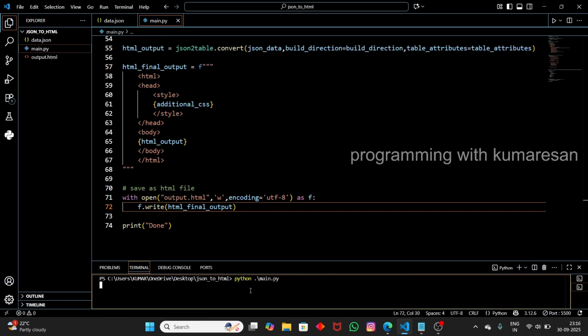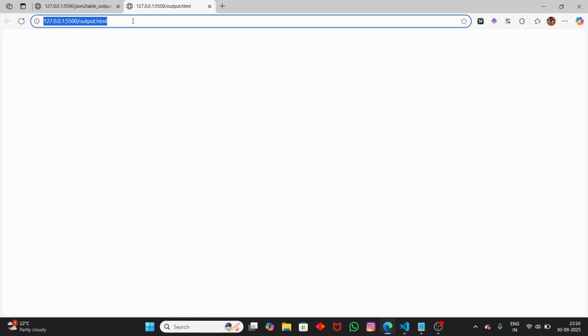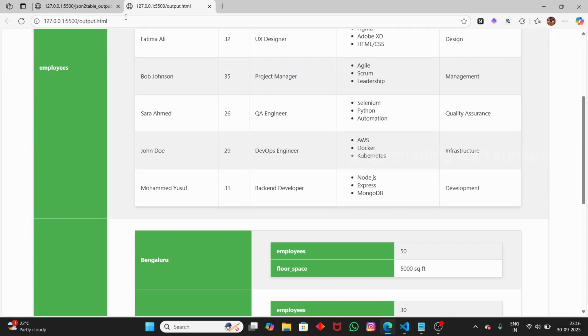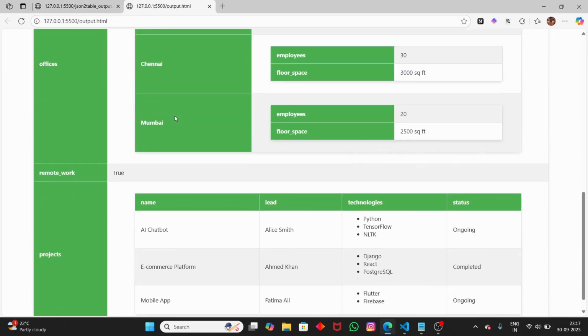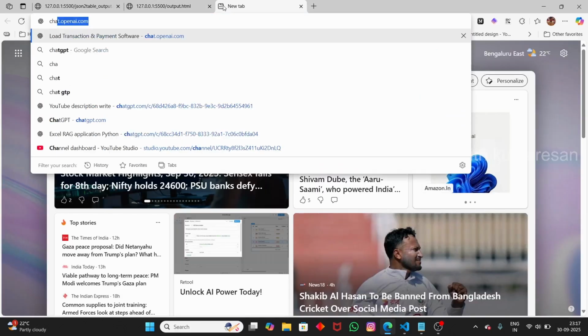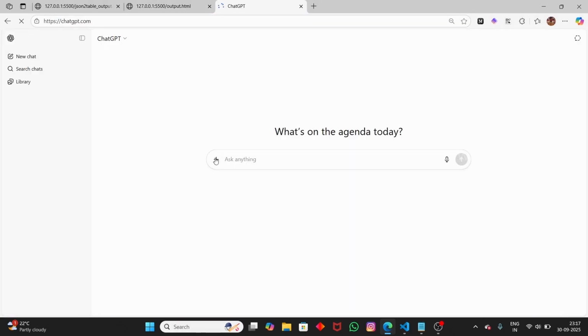So let me go to the file now. So let me click on refresh. Now boom. Now you can see that we got the output in a nice format. So you can also customize this even further according to your needs. So yeah, this is how you convert a JSON to HTML using Python. So this is for this video and I will continue in the next one.